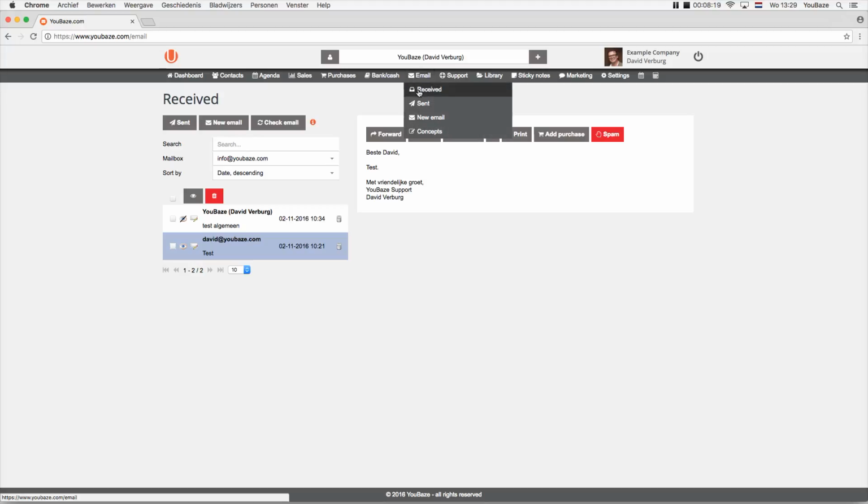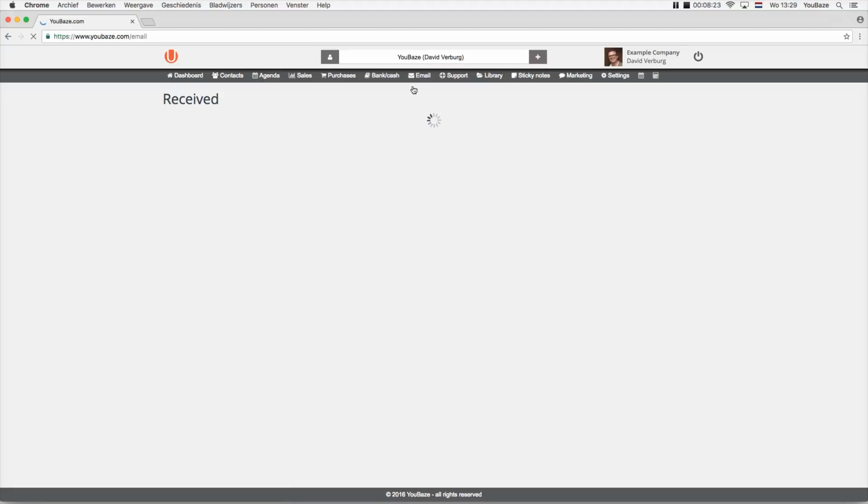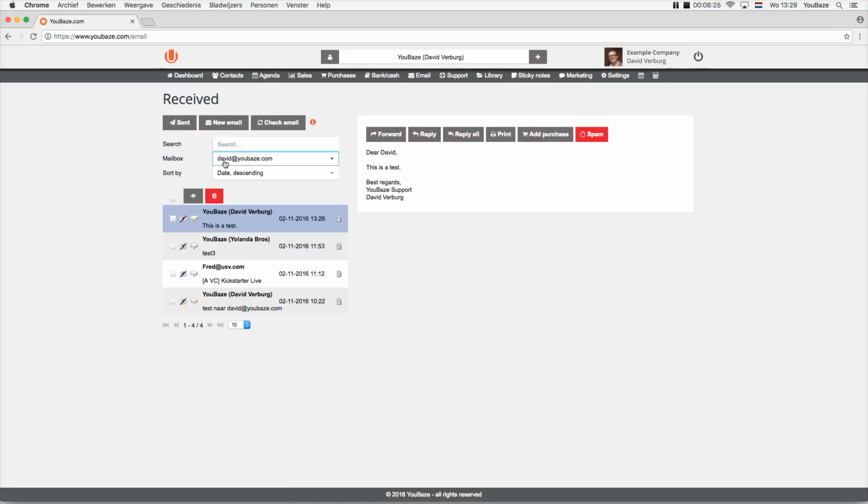Searching is very easy. I will show you. Just go to received and search for a keyword, or a part of a keyword. You don't have to add a whole keyword, say Ubase and test. So you will find all emails received in the mailbox of David.